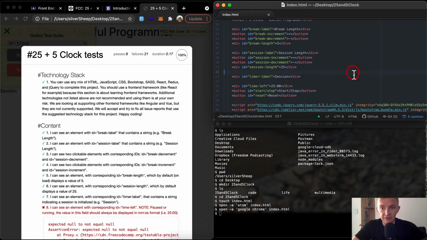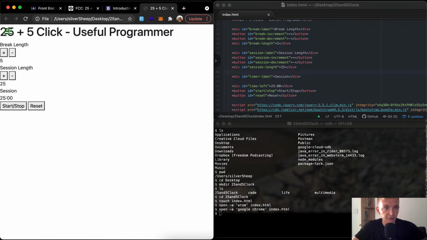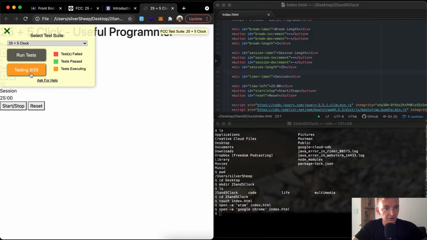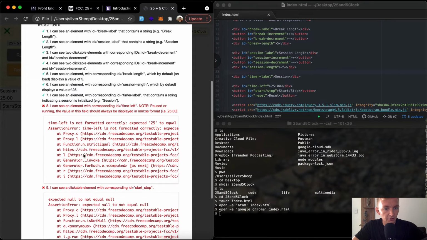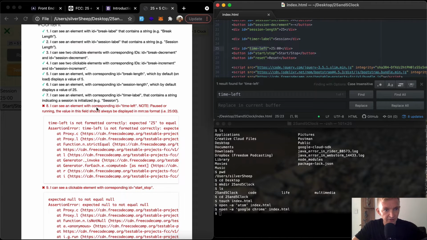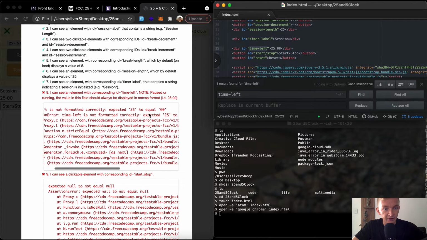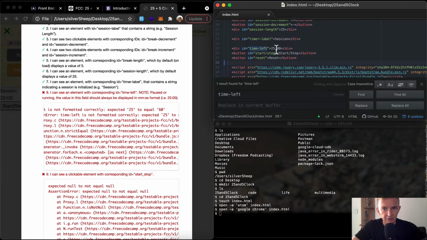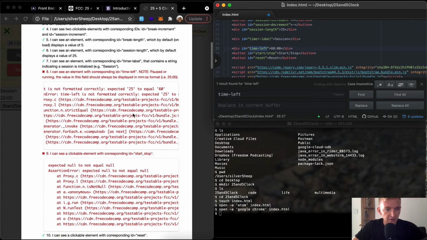So now that I've saved this, I press Command S over here and then refresh this page. If I run the tests here, it looks like we have, oh, we don't have time left working. All right, so I can see an element with the corresponding ID of time left. Paused or running, the value in this field should always be displayed in MMSS. Time left is not formatted correctly. Expect 25 to equal 60. Well, that's strange. Let's make it 60. That might make it so it works.